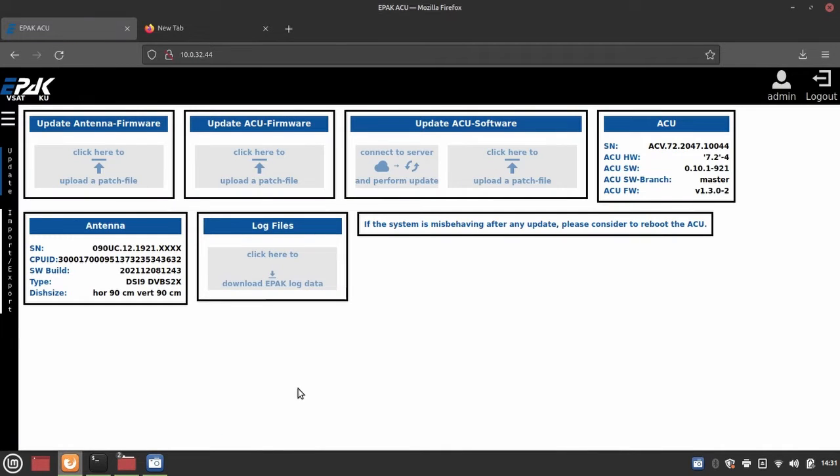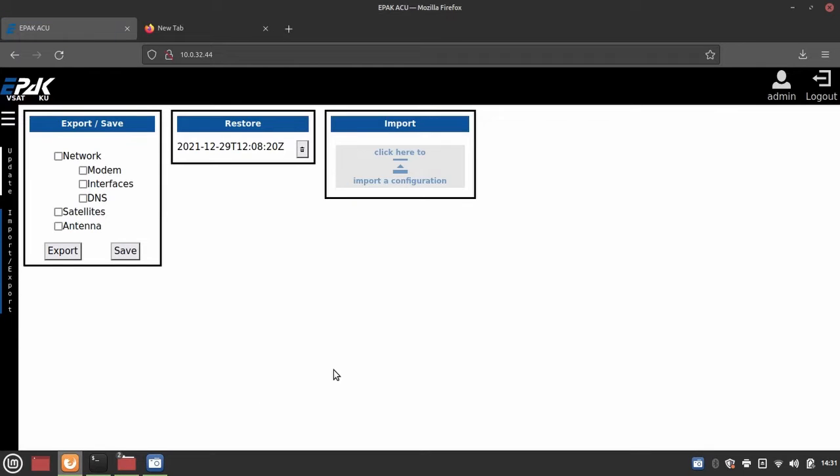Then select the Import/Export sub-menu. Here you can select the settings which you want to back up. Say for example I want to make a complete backup, so I would select Network, Satellite Information and Antenna Information.